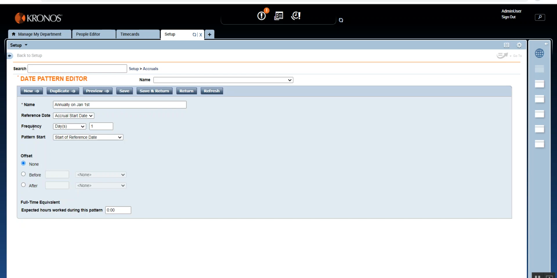Then the frequency. So if you are going to tag this date pattern to a vacation grant, this is the frequency at which the employee is going to get it. Obviously based on the name, you will have to select years. But if you're creating something which is monthly, then you will have to select month, pay period wise, and so forth.